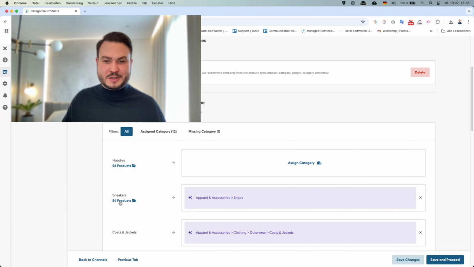And now, Austin would like to show you some more tips and tricks about custom labels and how to use them in DataFeedWatch and in the Google Shopping campaign.